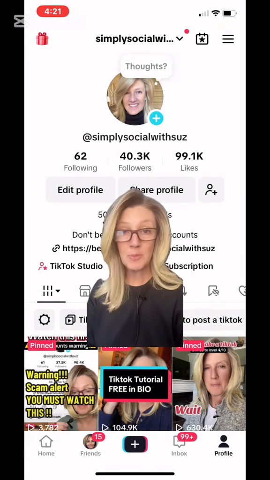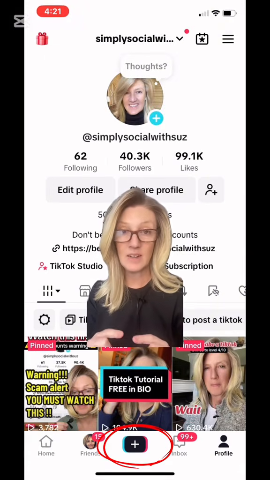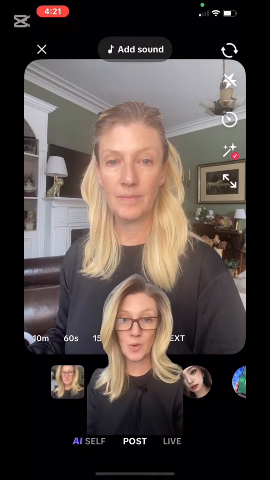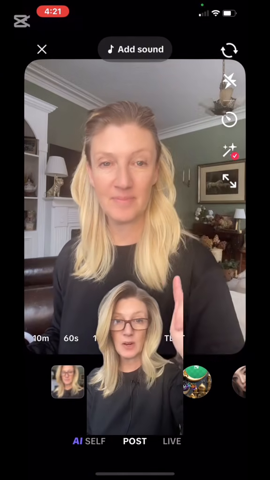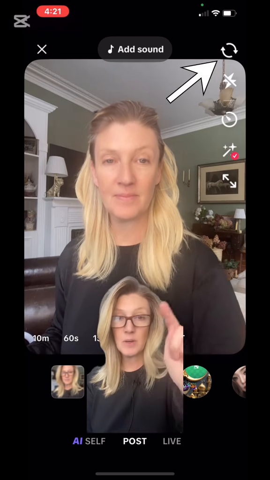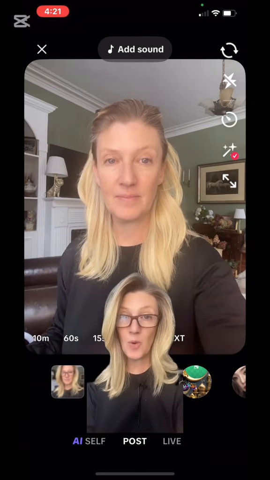Then you're going to go to your profile page, and at the very bottom you're going to see a little button that has a plus sign on it. Click that button. It's going to open up your TikTok camera so that you can start recording. There's a button up here in the top corner that's like a circle with two arrows. If you click on that, it will turn the camera from pointing forward or pointing towards you. That way you can choose which direction you want to record.